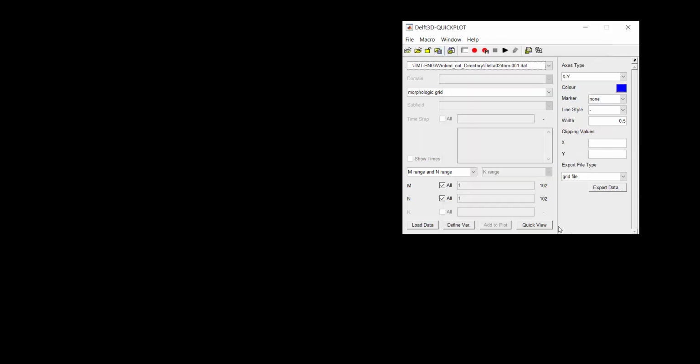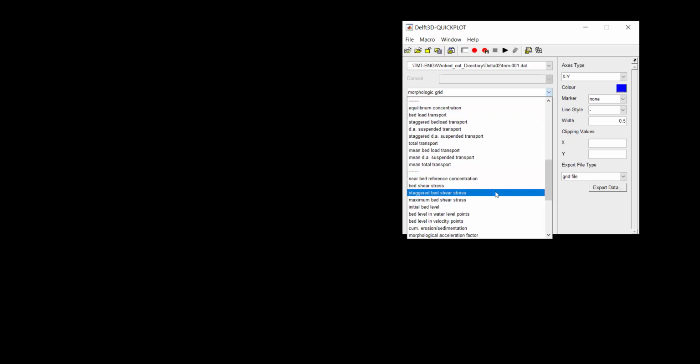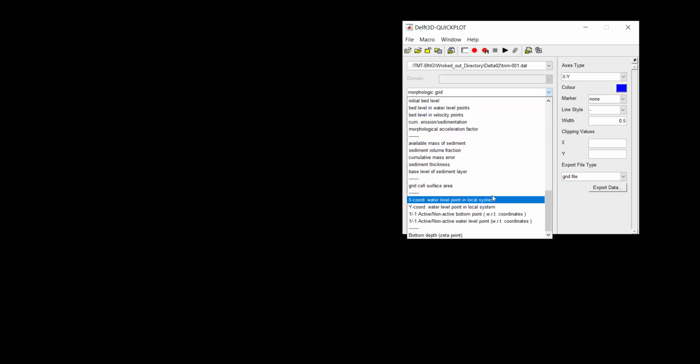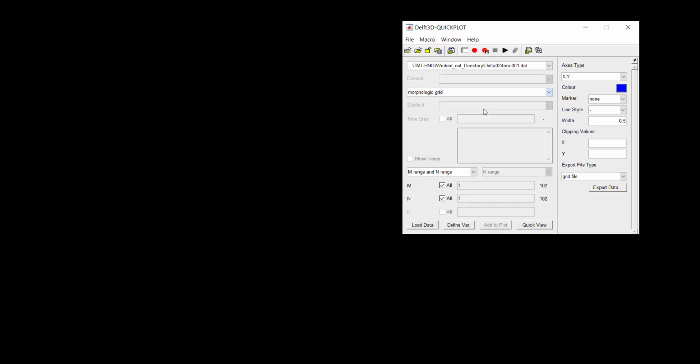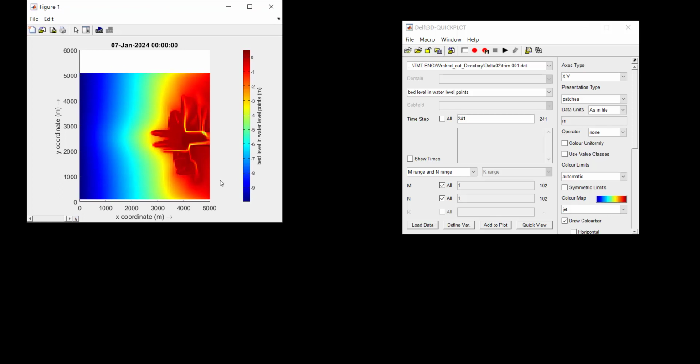First, I'm going to look at delta 2, which was the result that we had from before. And I will change the time to morphodynamic time, morphological time. And I look at the final bathymetry of the delta that was made in this model. I can go bed level in water level points and look at it. So you can see that this was what we saw before with mud and sand. In 2D, delta was developing like that.